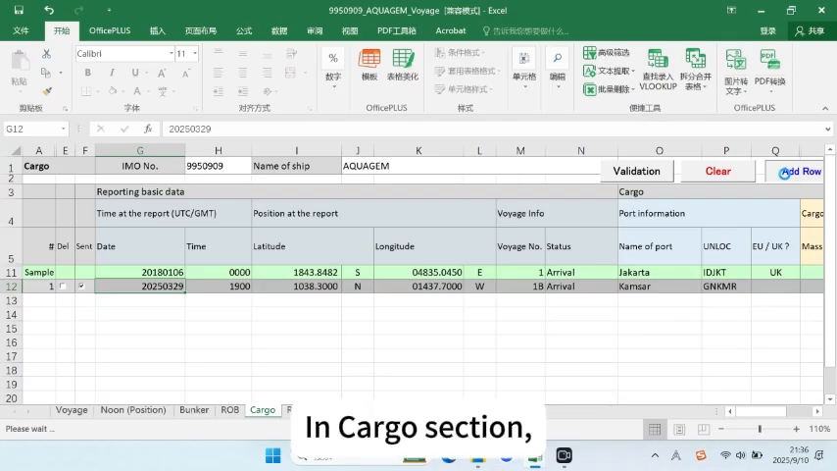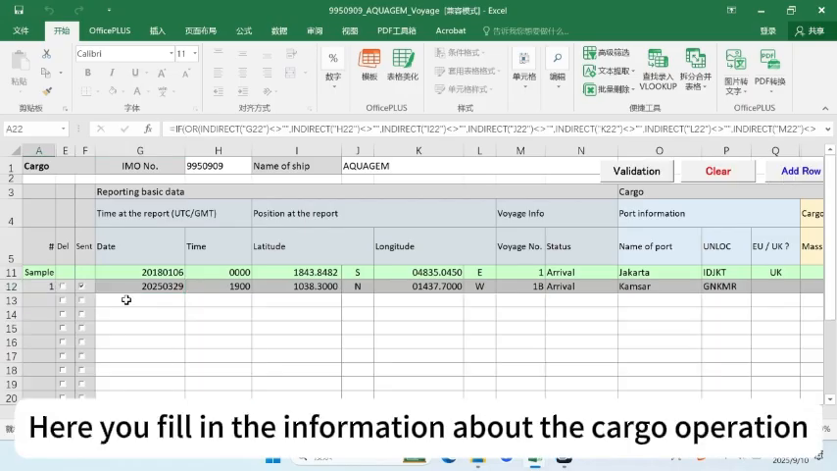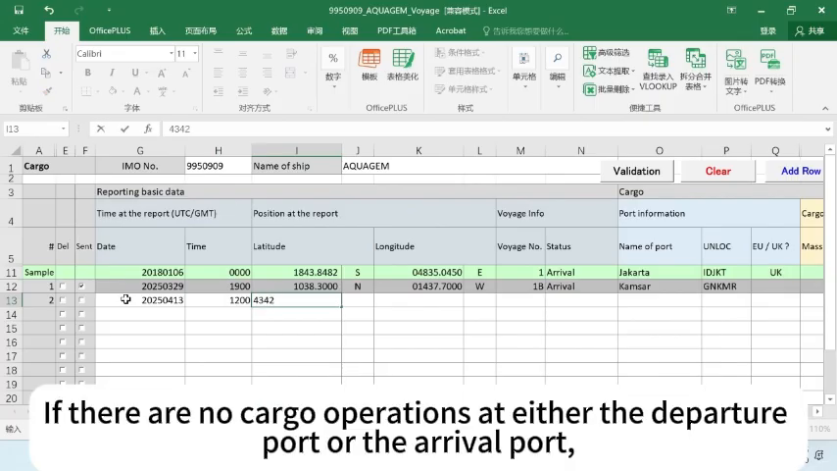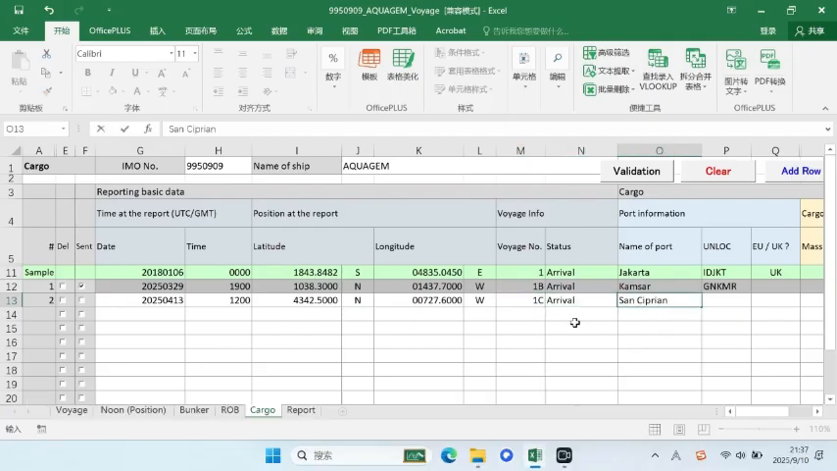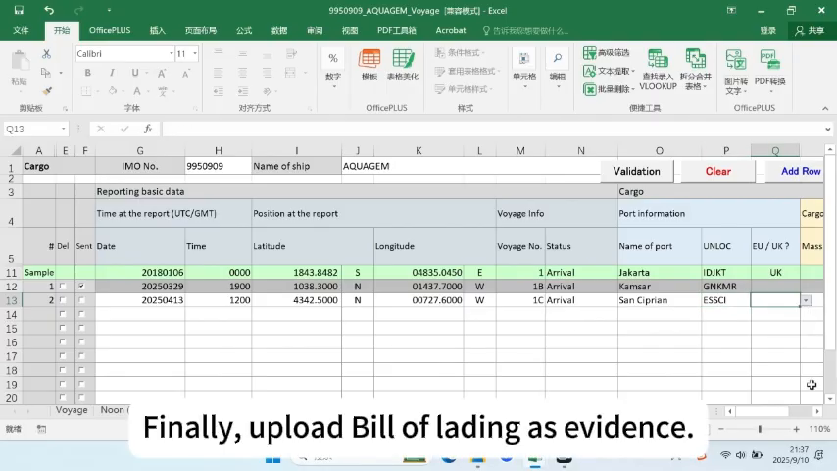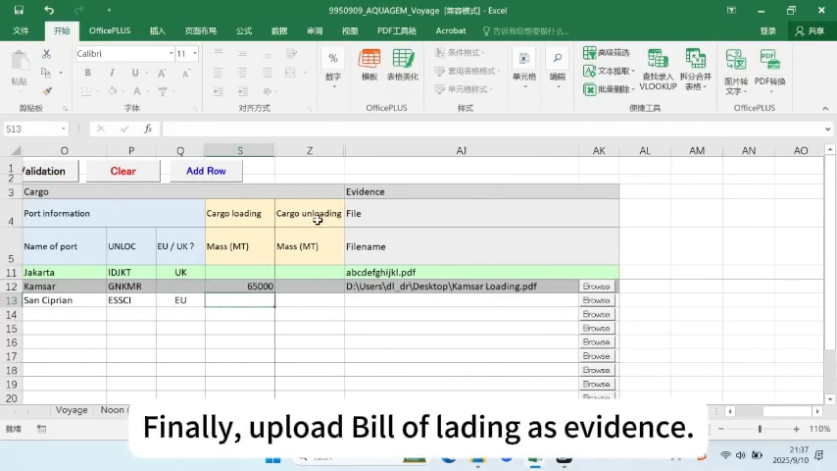In the cargo section, here you fill in the information about the cargo operation. If there are no cargo operations at either the departure port or the arrival port, there is no need to fill this in. Finally, upload bill of lading as evidence.